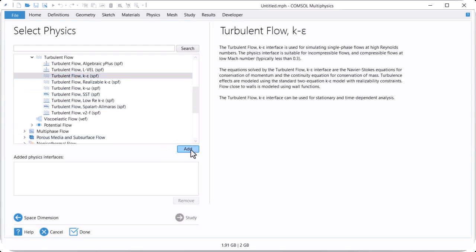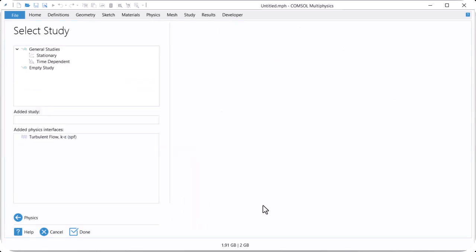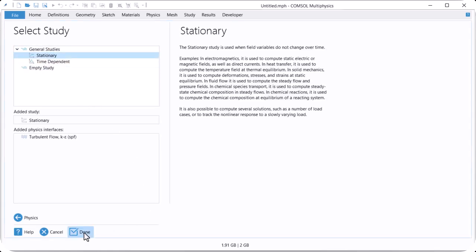Okay, click on add and click on study. Okay, in this case we have a steady state simulation, or we don't have any change with time, so we select stationary. Okay, and now click on done.